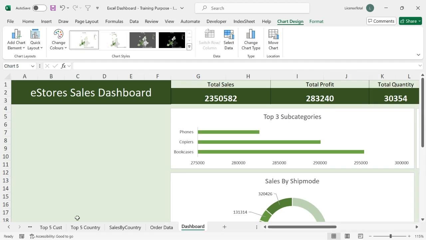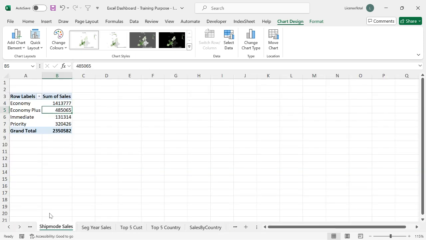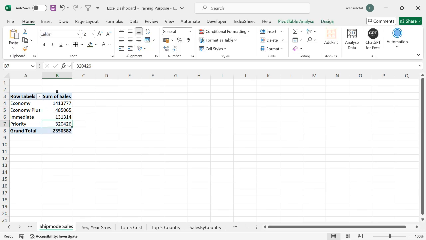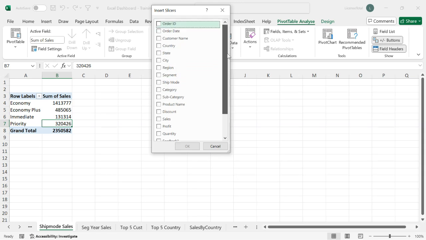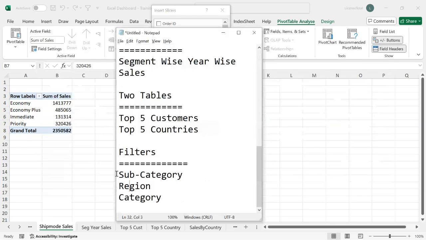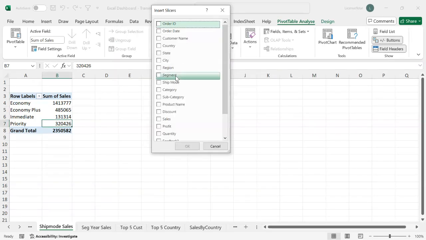Okay, so for slicers, go to any pivot table, anywhere, any sheet. I'll select this pivot table, go to the pivot table analyze and click on insert slicer. What all slicers do we need? One second, let me get to that notepad. We need subcategory slicers, region slicers, and category slicers. So subcategory, category, and region. First, let me take the subcategory. I'll select the subcategory and click on OK.